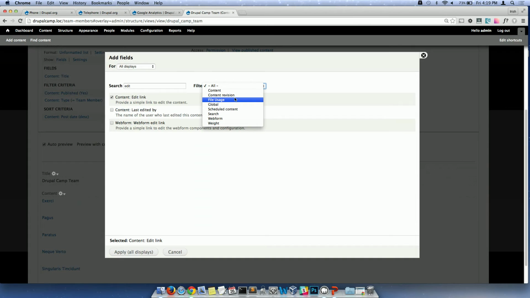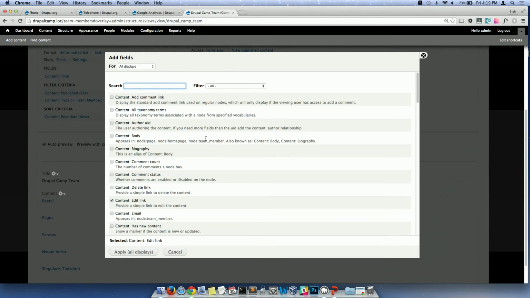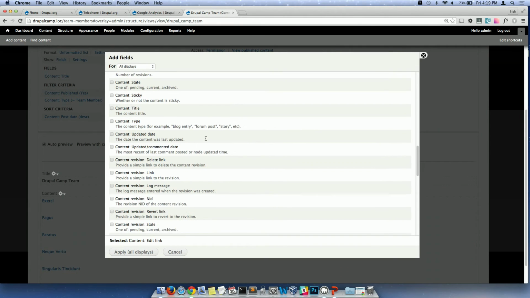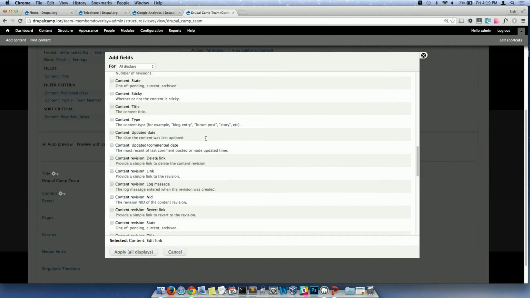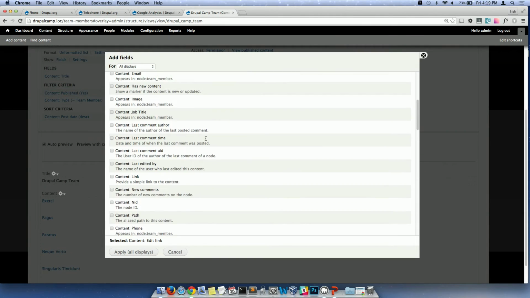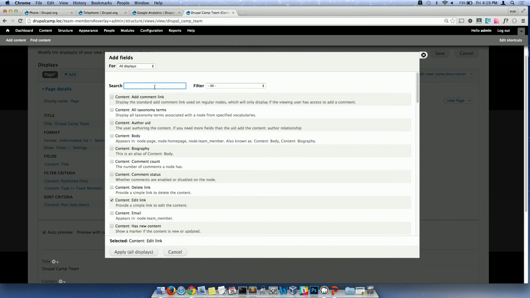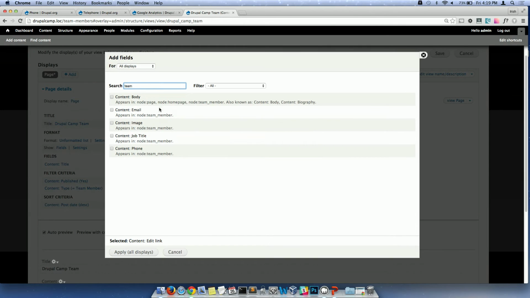I usually leave this to all, and I just start typing in what I'm looking for. If you don't know what you're looking for, you can scroll through everything, but my eyes get cross-eyed about a quarter of the way down. If you know you're looking for fields on your team members, you can actually type in team members, and it's going to pull in all that stuff for you. So if you know that there's a content type and you need to get the fields and you don't remember what you named them, you can just type in the name of the node and it'll start pulling stuff in for you.